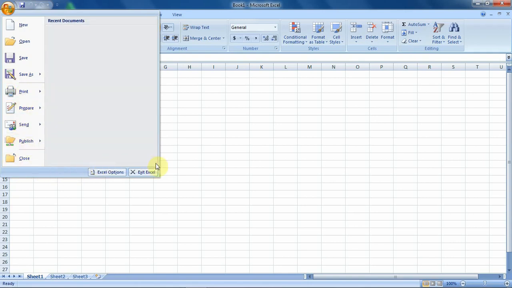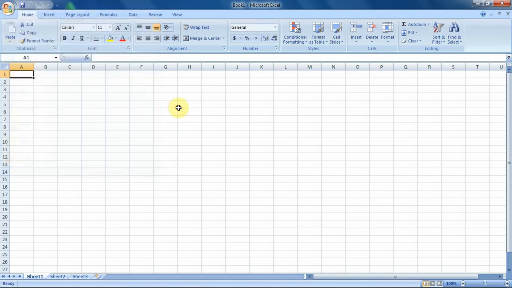And important are these 2 options: Excel Options. Under Excel Options, you can make any kind of changes you want on this window. Then Exit Excel. When you click on it, it means you're going to leave this file, or you're going to close this Excel file. To deactivate this menu, we just click in our worksheet once. So when you click, the menu is removed.